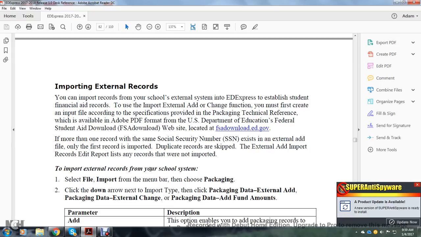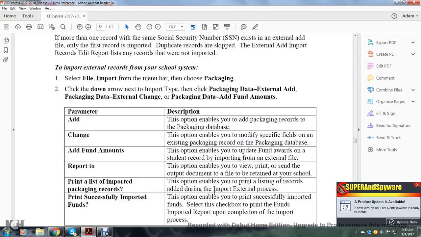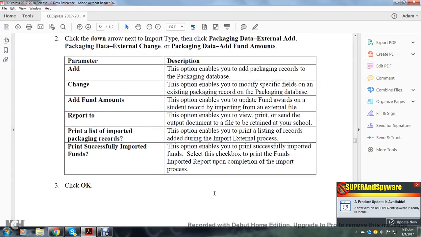To import external records from your school system file, select Import from the menu bar and choose Packaging. Click down to the next import type: packaging data external add, personal data external, packaging data add, funding loan data add, parameter add. The option enables you to add packaging records for the packaging data.